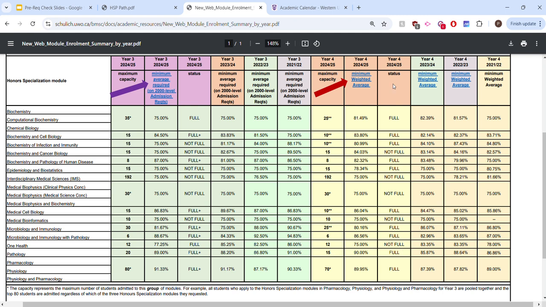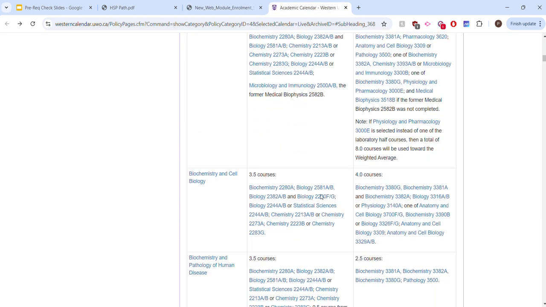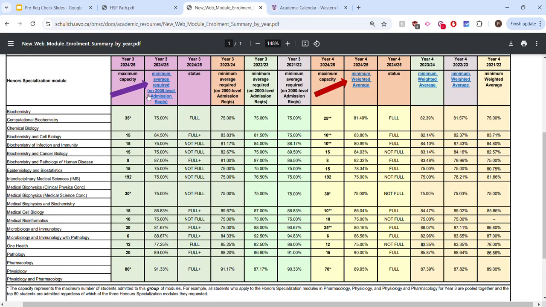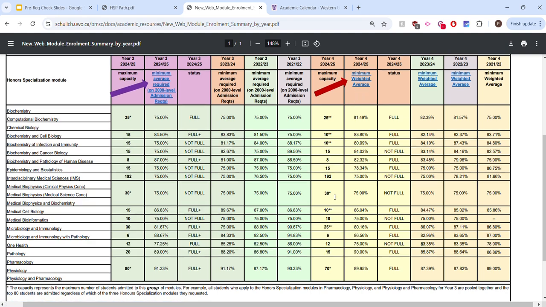And again, the status still follows, right? So you have full, not full for that specific year, so this academic year. And then for past years, you can look at trends. So those are already here as well. And it follows the same pattern as it did for admission into the HSP modules in your third year of medical sciences. So again, very helpful. This academic calendar is very helpful, and you can access it anytime by going through these links, and they have these big arrows to tell you exactly where to go.